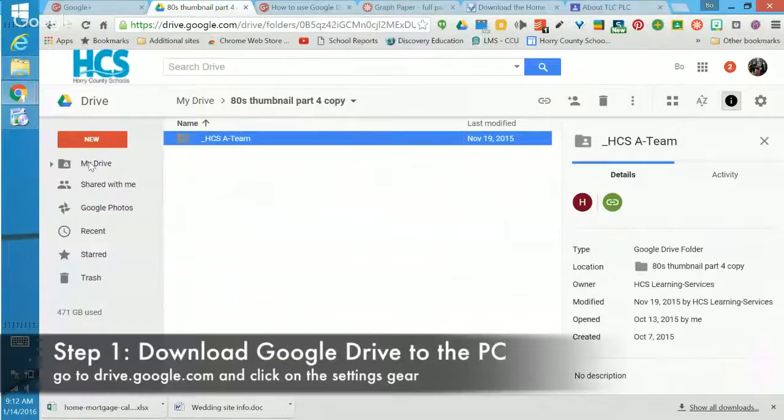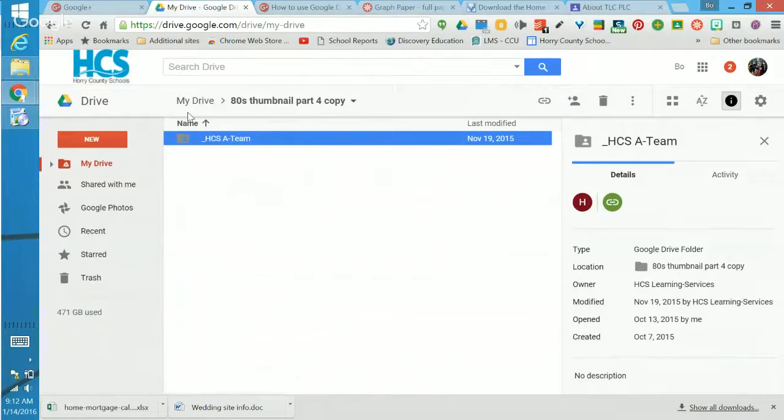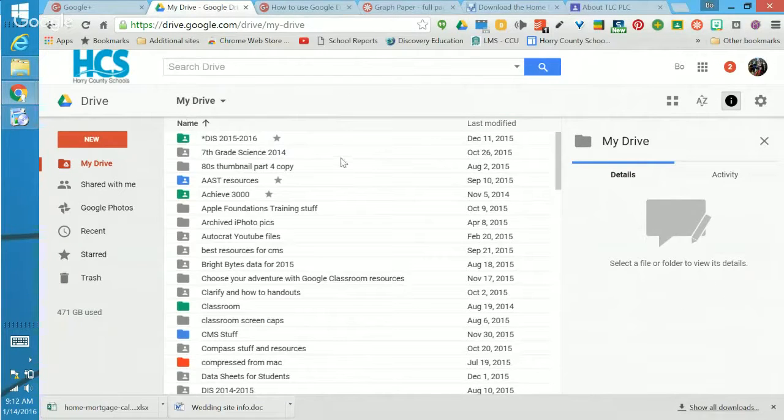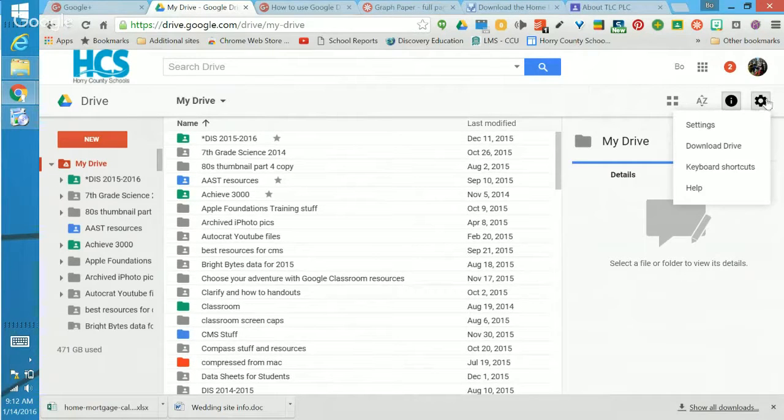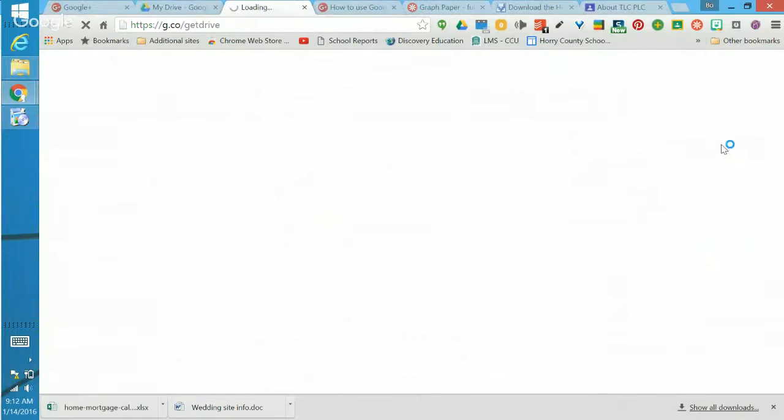So the first thing I'm going to do is turn on my screen sharing, and I'm going to go to my Google Drive page, My Drive. Now, you're going to download a local program called Drive for PC. And you can get to that by hitting your little cog on your profile picture in your Google Drive. You have to do this on a computer. You could do it on your laptop, your desktop, your MacBook, but you've got to go to download Drive right there.